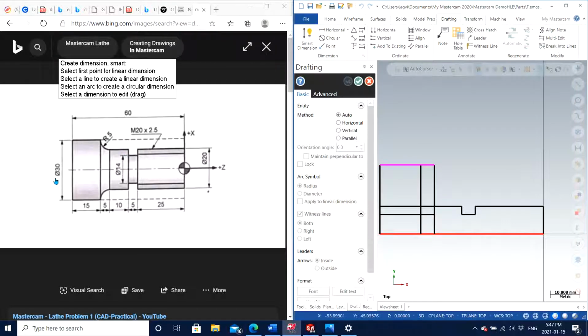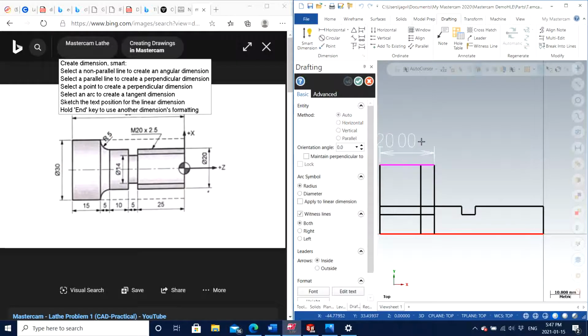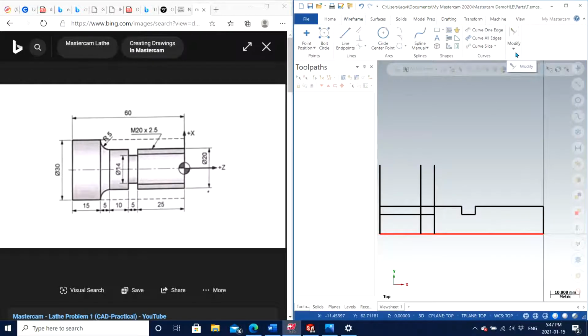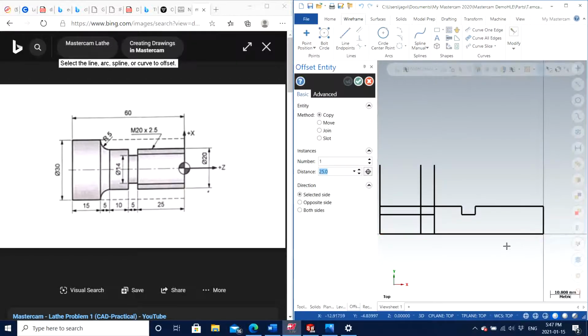and we need to add half of the diameter, which is going to be 15 plus 5, which is going to give us 20. So we can delete this particular feature. We are going to delete this line, and I'm going back to the wireframe, going to modify, offset, and offset one line. Instead of 25, I'm going to insert 20 this time. There we go. And I'm pretty sure this is going to be good now.